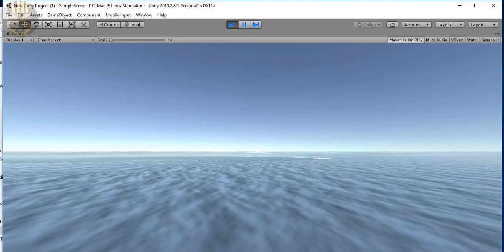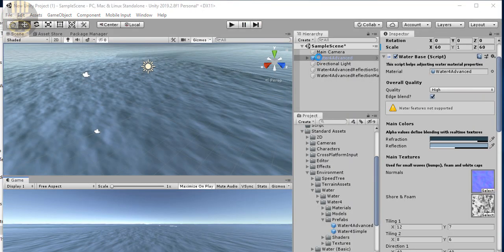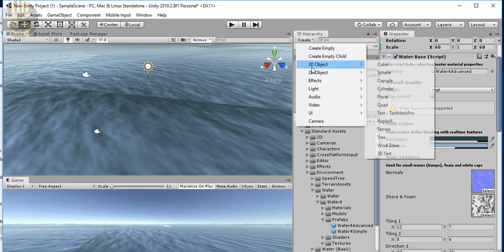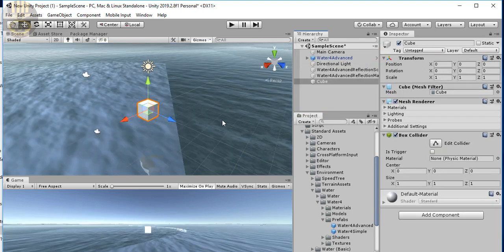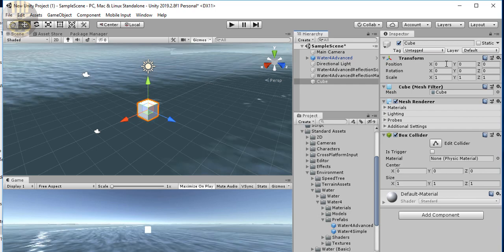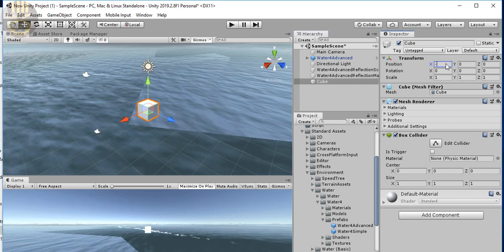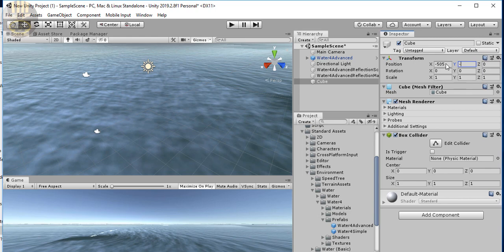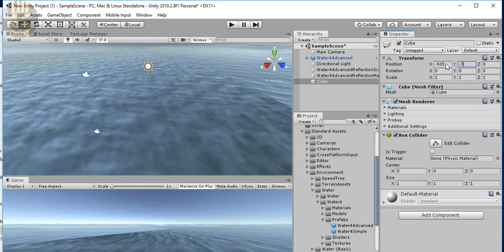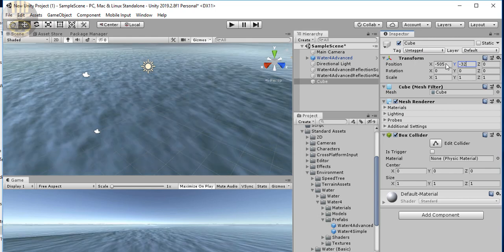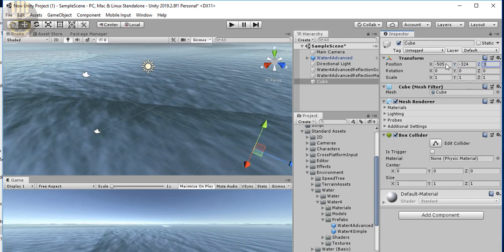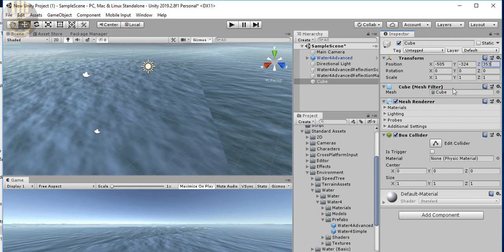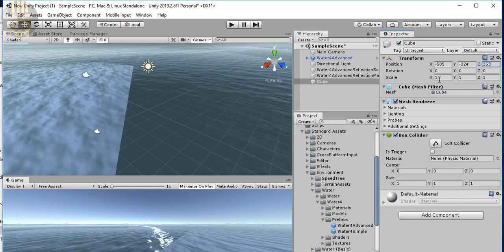Now the next thing I want to do is add a cube. So let's come in here and just click on that. Let's go to 3D object and select this cube here. Yeah, that's my cube there. Now let's change the following coordinates for the cube. For the position, I'm going to make the X -505. Then the Y axis, I'm going to set that to -324. The Z axis will be 353. For the rotation, I will leave it as 0, 0, 0.